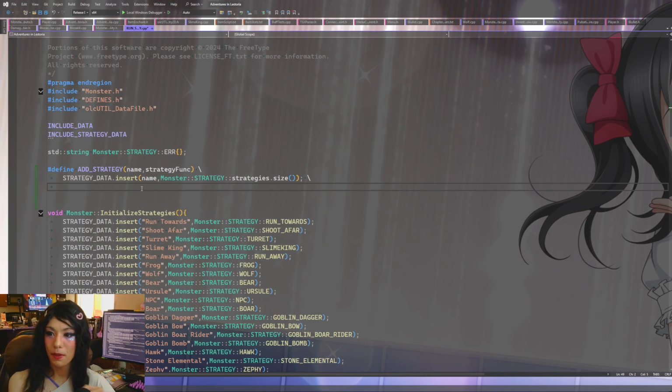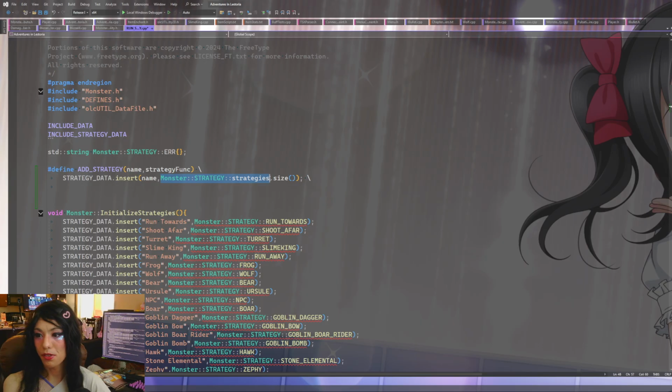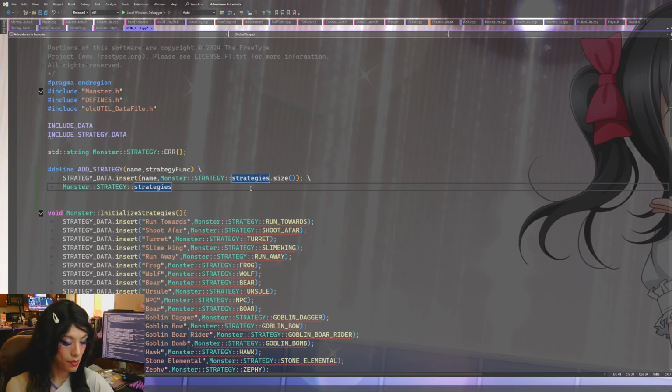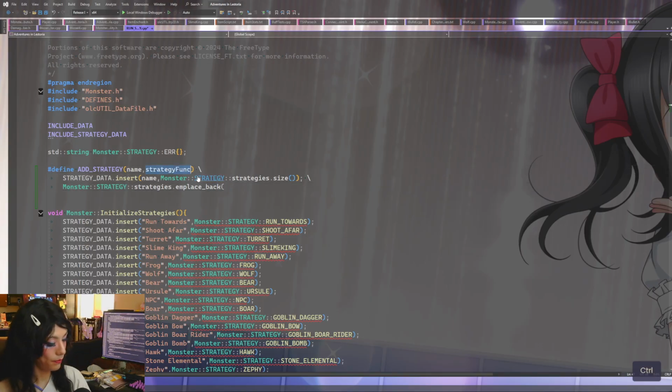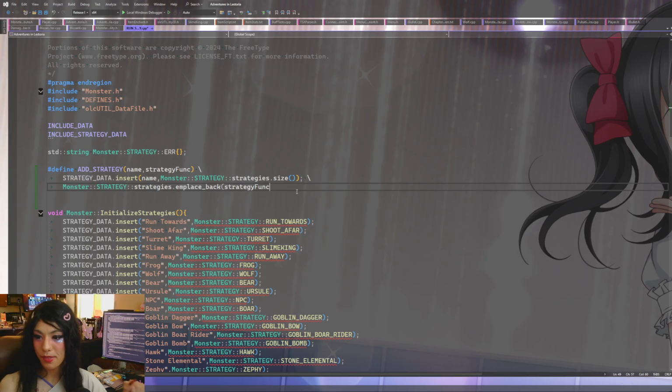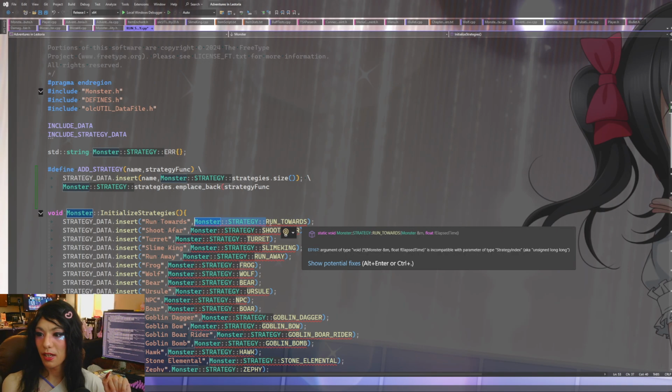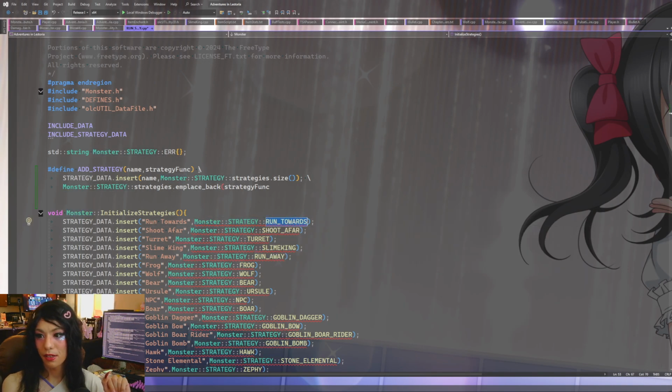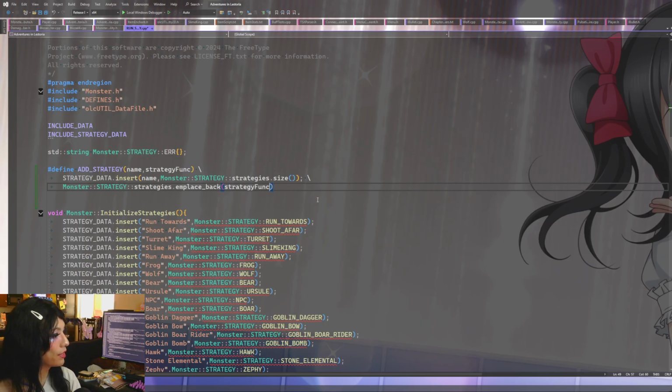So the next step is to insert into the array. So monster strategy strategies dot emplace back the strategy function. And we could even go one step further. How about instead of adding all these words, we just include the name at the end? Right? I think that's very fair, and I think it's very doable. So we could say strategy function suffix.